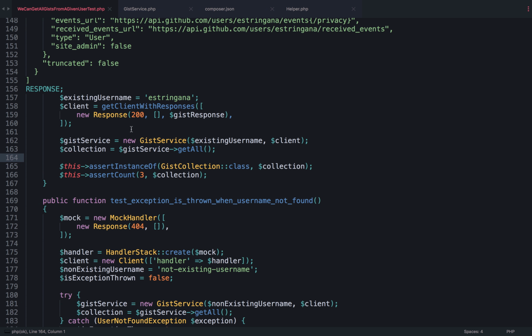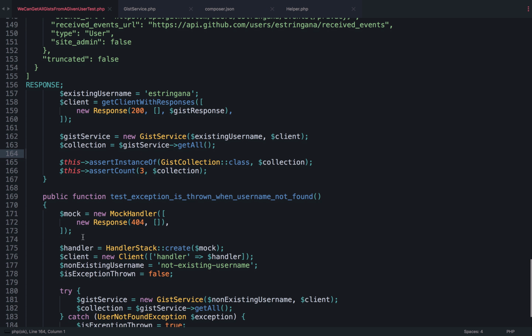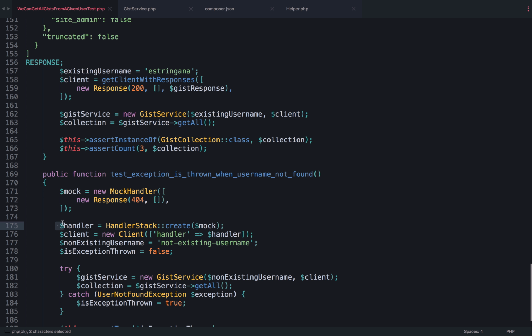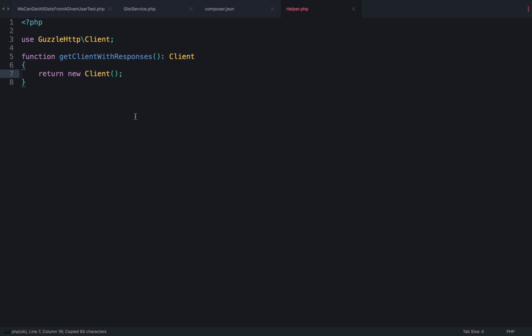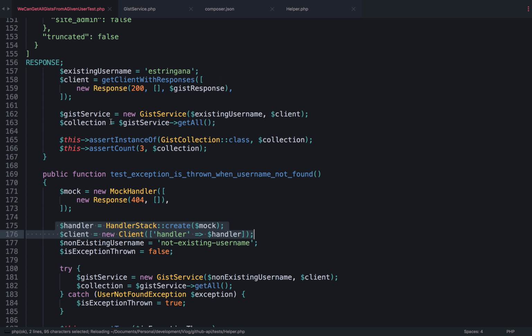So let's be sure we create a mock client. So let's copy this. So we were passing this, and we'll need to do this here. So let's go back to the helper, and let's do this. Good, and we need to return this, so we don't need this. Good. And we also need the mock handler.